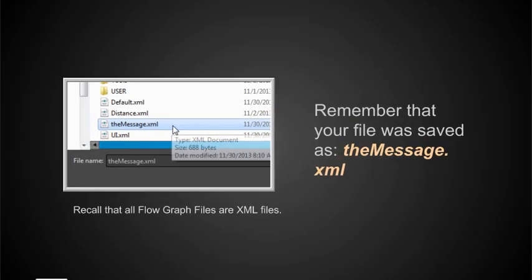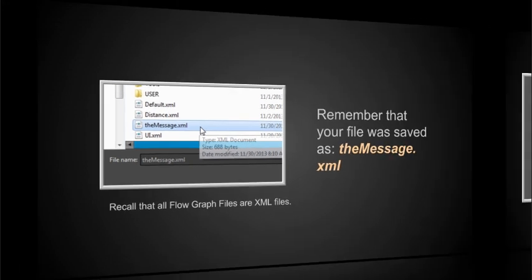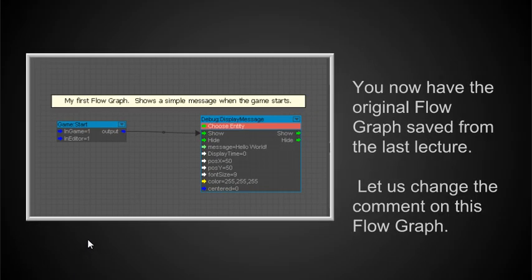All right, what'll happen now is it'll bring up the root directory that the CryEngine comes in. And I'll see that there it is, message.xml, and that's how I saved the file from the last lecture, using camel case. And we recall that all flow graph files are XML files. So I want to click on that so that I can open this, and it will open in the flow graph editor. And there it is. So you now have the original flow graph saved from the last lecture. This should look familiar to you.